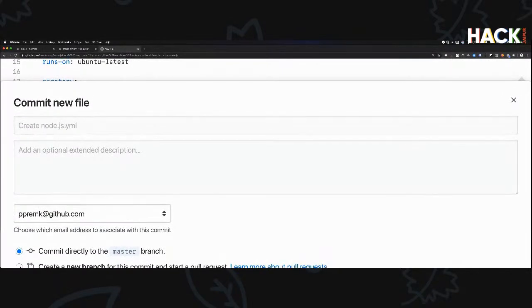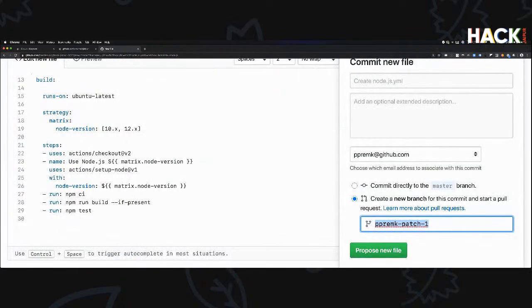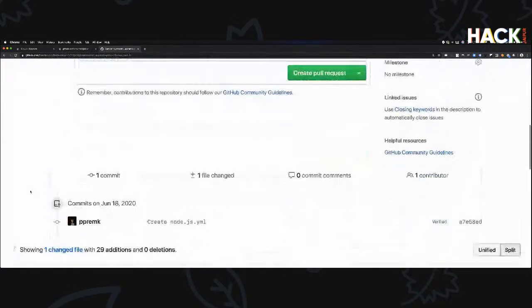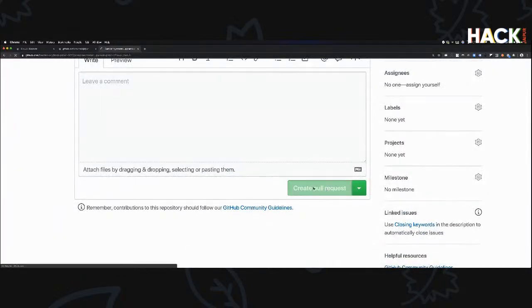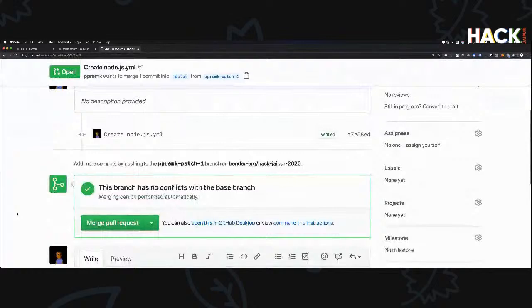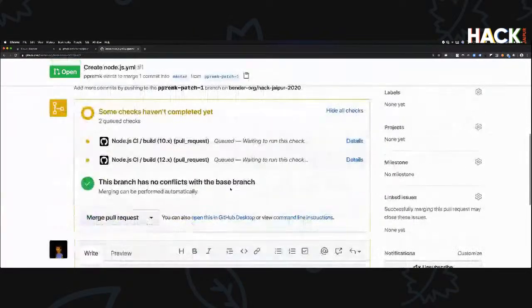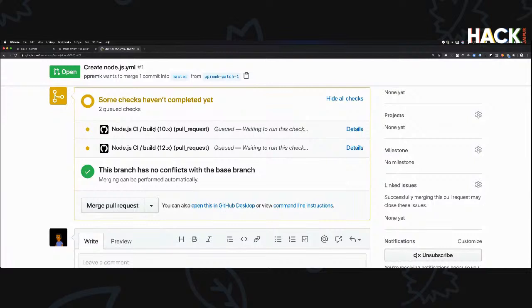Okay, I need to make the screen a little bit smaller. So say propose a new file. Okay, I'm in here. This is fine. Say create pull request. And you can see that this is working fine. And the CI job is already kicking in.